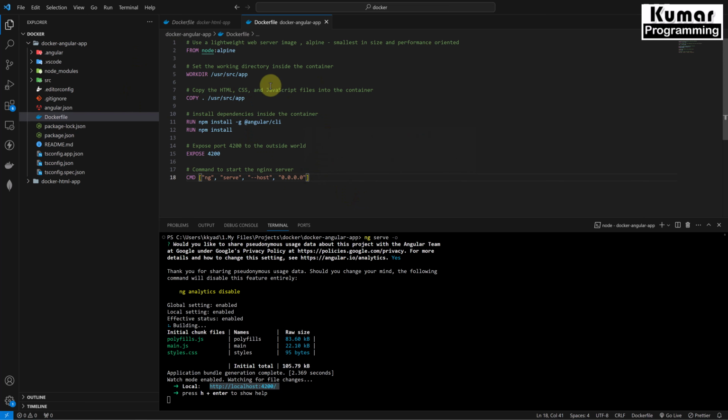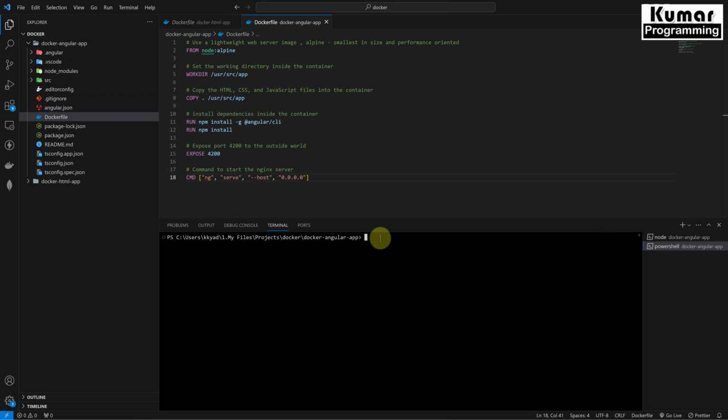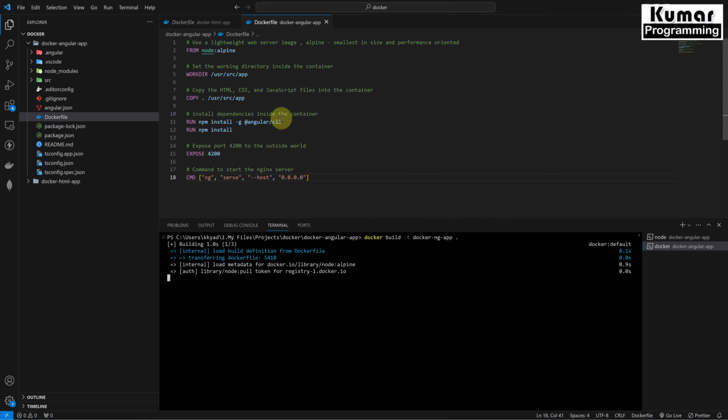Now our Docker file is ready. Further we have to build an image from this Docker file. So let's open another terminal. Here I'll build an image. I'll use the command docker build -t, that is the tag, and I'll give the name of the image, right? So I'll give docker ng app, and then I'll provide the path for this Docker file, that is from the root directory. Now it's going to build an image from this Docker file.